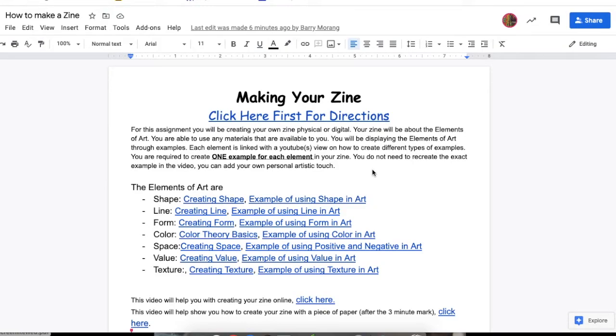Each element is linked to YouTube videos on how to create different types of examples. You are required to create at least one example for each element. So there are 7 elements here, so you need at least one example for your zine. You do not need to recreate the exact example in the video. You can add your own artistic touch, which is what we're looking for, your creativity.